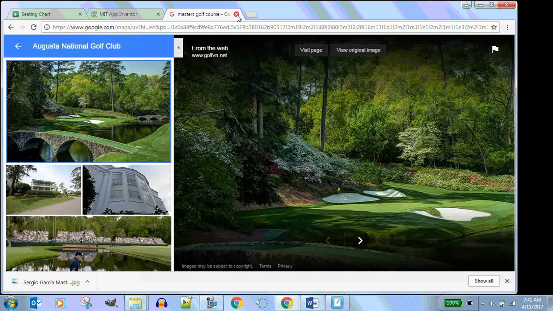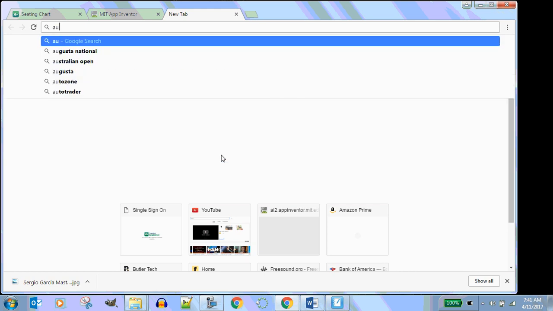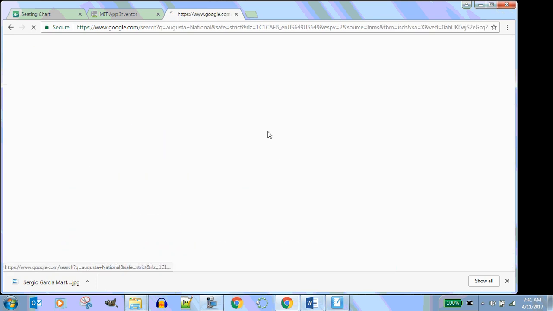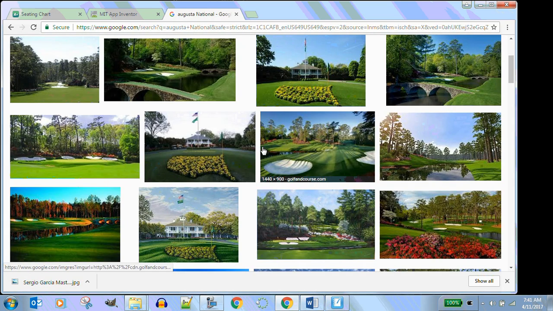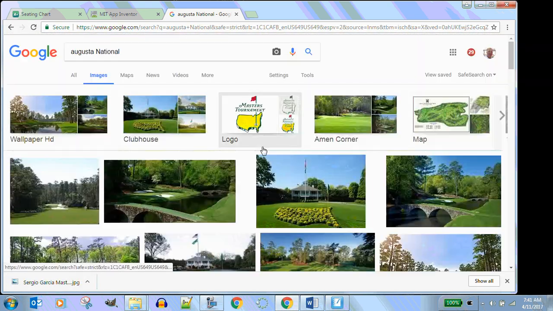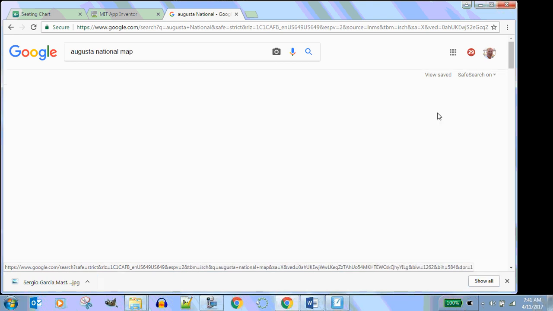Augusta National. So let me go in here and go to Augusta National. Did you mean Augusta National Images? Yeah. So that's pretty cool. Maybe I could just do something like this.